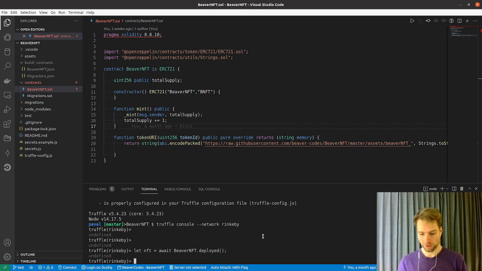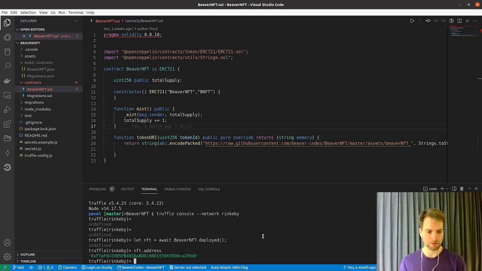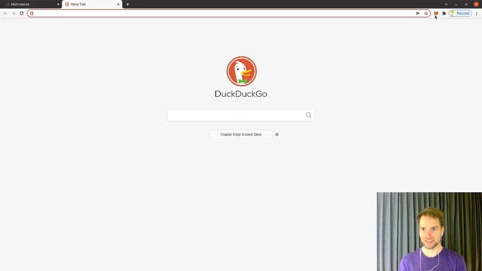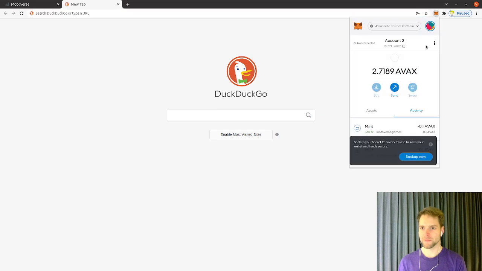By the way, this is a way you can figure out what was the last address of this contract that you deployed with Truffle, because it has this migration smart contract linked to it. It can look up the addresses, so you can do NFT address here, and now we have the address of the smart contract that we've deployed. It might be the one I've deployed today. Let's open this guy.